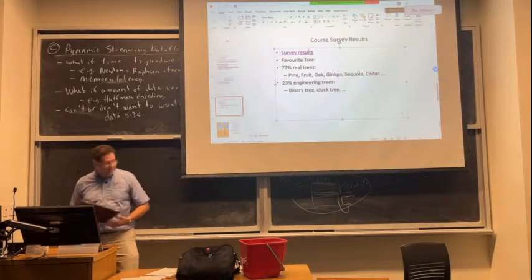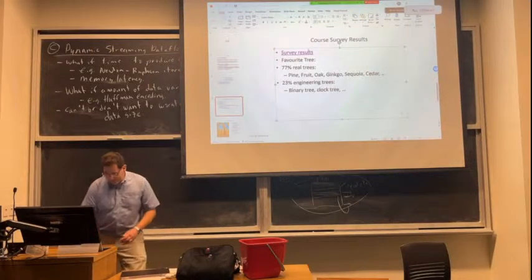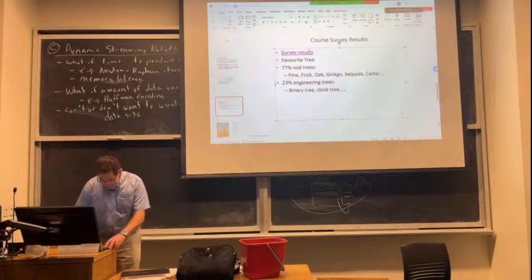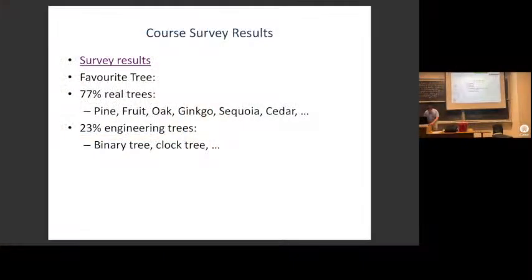I did a slight amount of processing on this. So 77% of you put down real trees, so pine, fruit, oak trees, etc. Ginkgo, sequoia, cedar, a few others. 23% of you put down engineering trees with variations on binary tree. And then somebody with a unique perspective said clock tree, which we'll actually talk about later in the course.